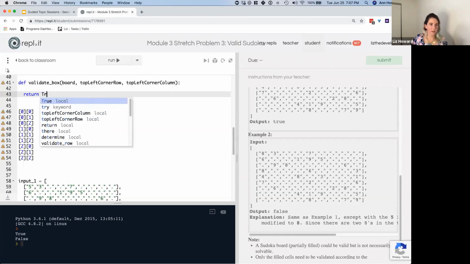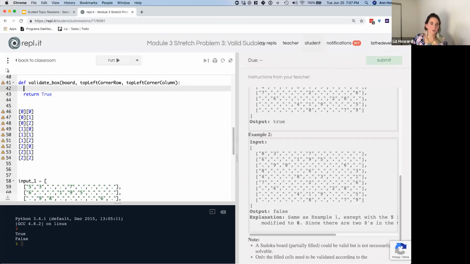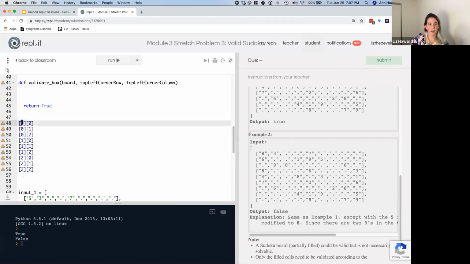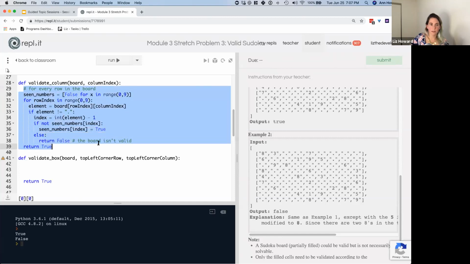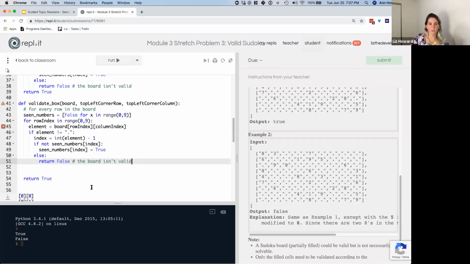So, return true if we never find anything wrong. I need to get from 0 to 2, and I need to get from 0 to 2 again. I know that I want to use offsets, basically. So how do I test this here? Well, this is very similar. So I'm going to copy this and paste it in here, and then we're going to figure out how to adapt this.